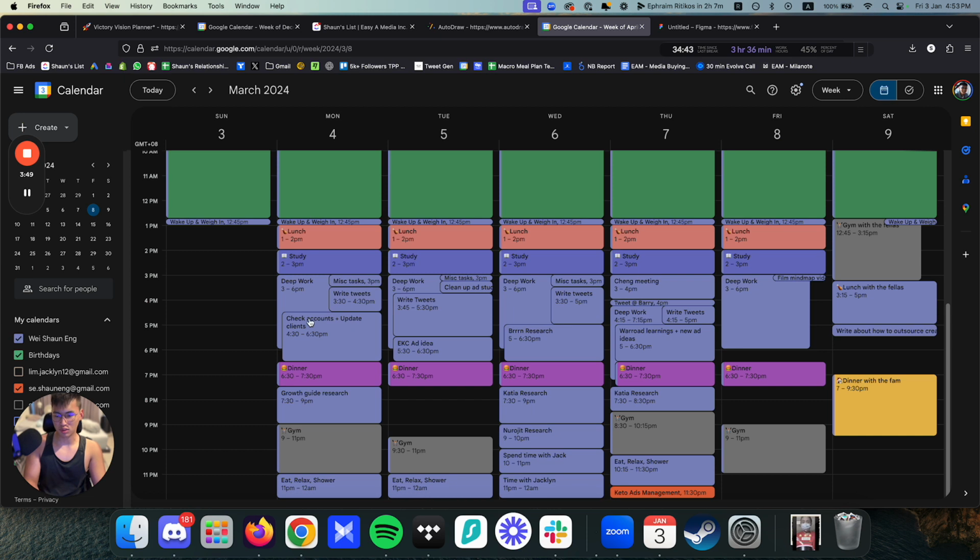Next task I need to do: check accounts, update clients. Okay, fine. So you need to make sure that every deep work task you do is usually at least an hour, so you can actually go deep on something and really enter flow state. And deep work just refers to, hey, no distractions at all, phone elsewhere, I'm on do not disturb. The only thing I focus on is writing tweets for this whole 1 hour.